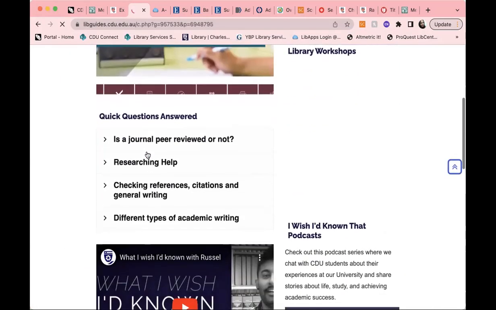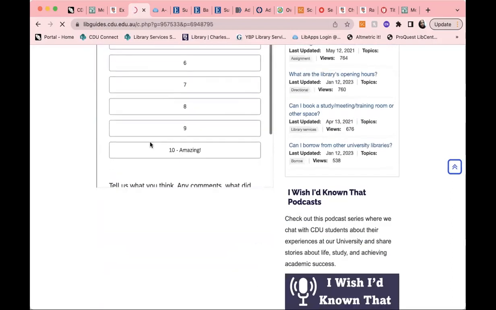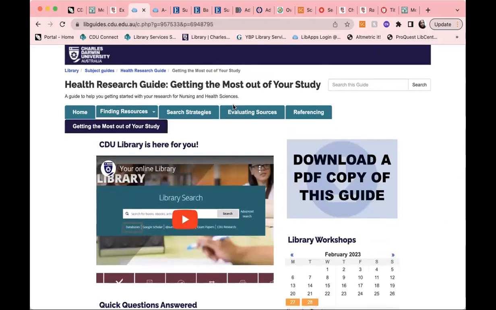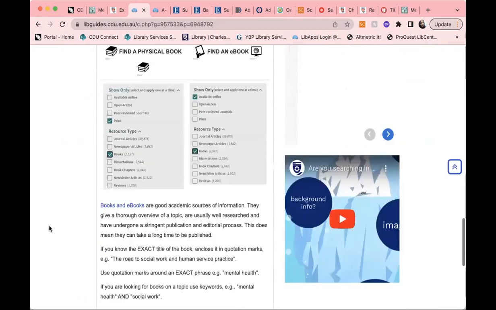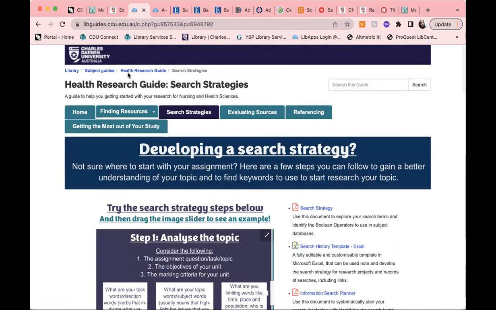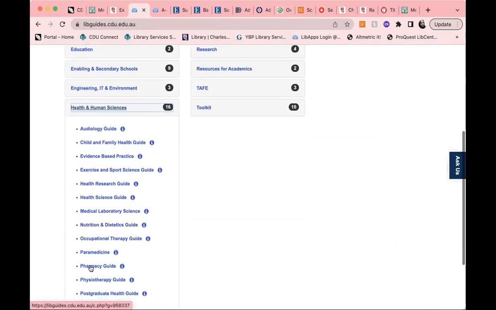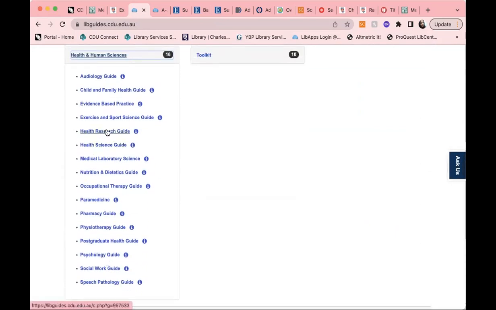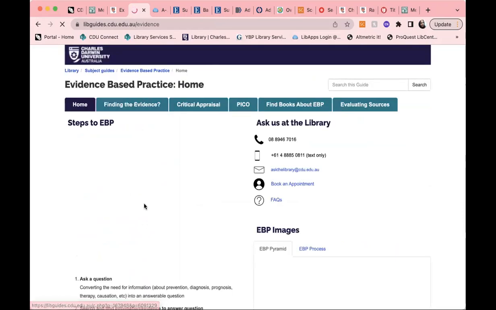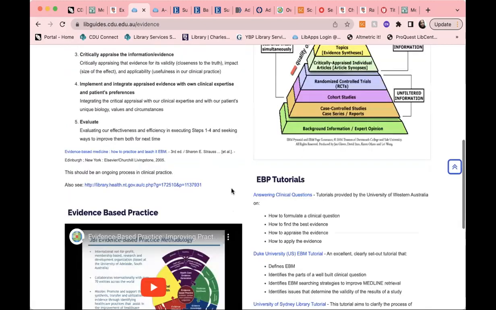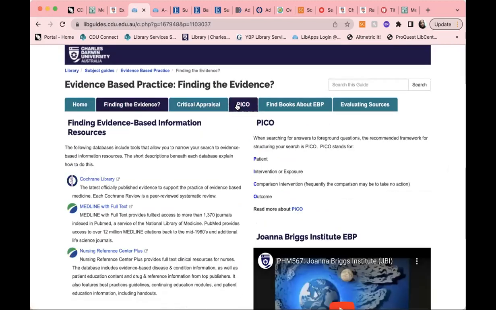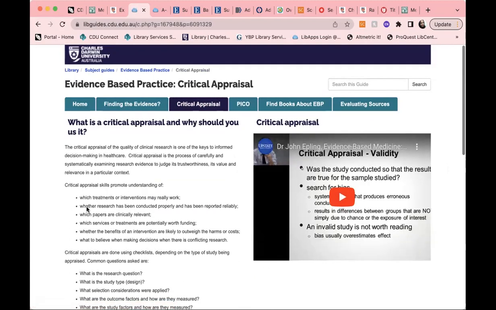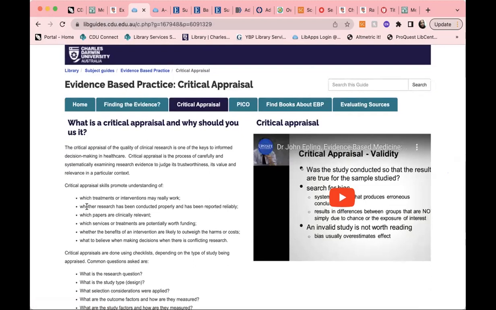Getting the most out of your study. Is a journal peer reviewed or not? Search strategies. Some pretty cool resources. So again, subject guides, health and human sciences, health research guide. This is what will help you. And we also have the evidence-based practice guide over here. Again, another useful one. It shows you the hierarchy of evidence if you needed to go into that, finding the evidence, your PICO, critical appraisal, whatever you need to do. Again, this is all at your disposal.